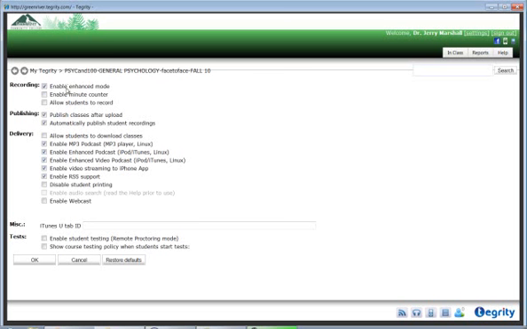The next two are choices. You can enable a minute counter that will let you tick off the minutes as you're making your recordings. And then the third is to allow students to record. Particularly useful if you're going to ask students to do presentations, and they are not available to the whole class, just to the student and you.